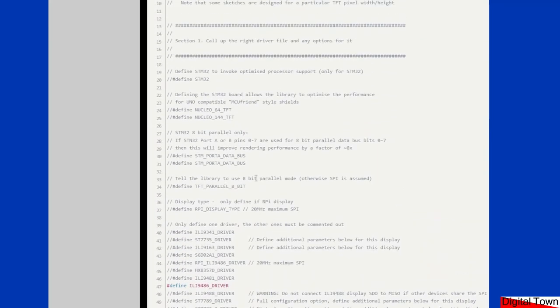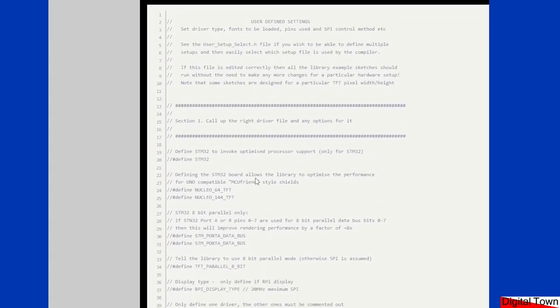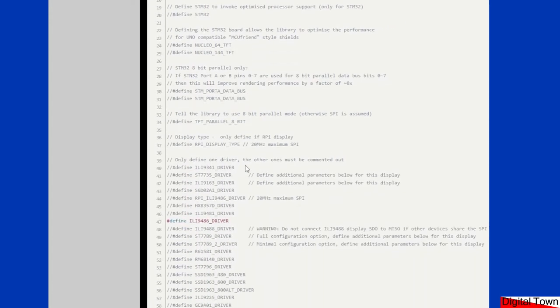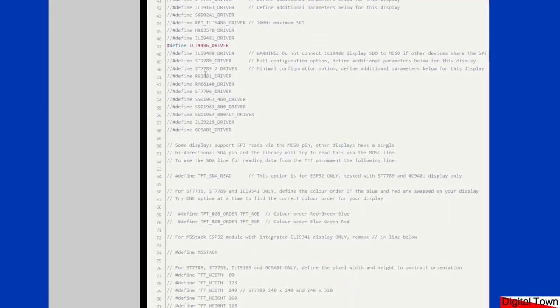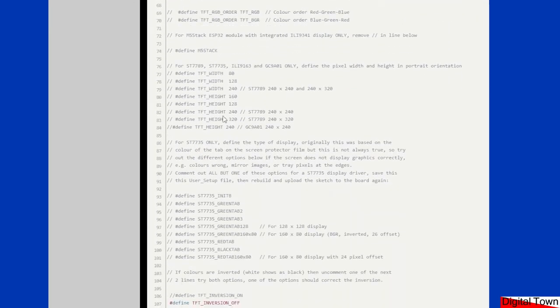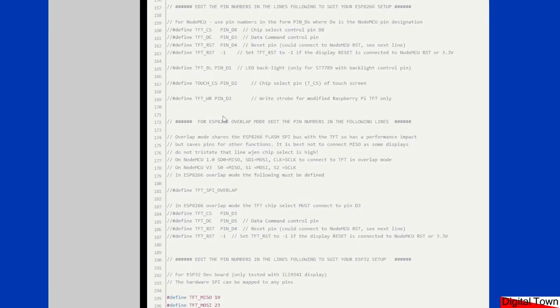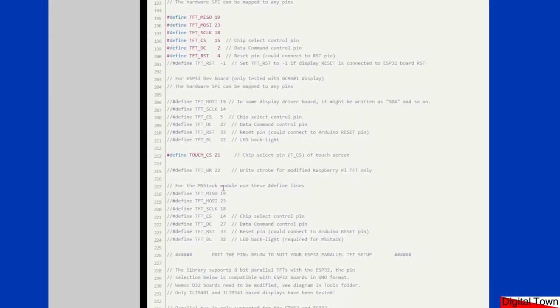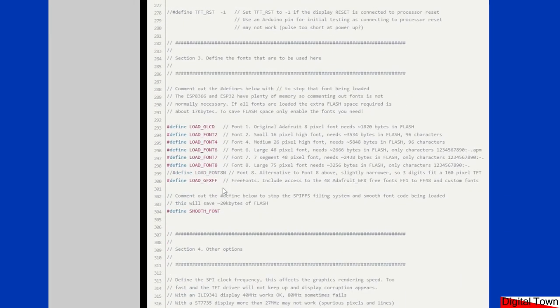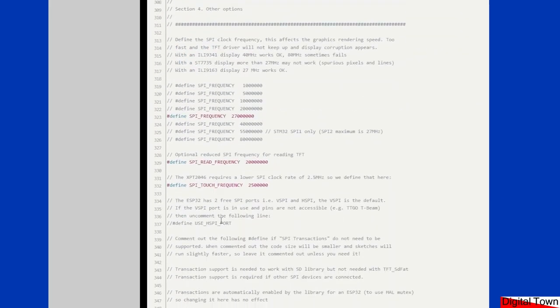There is a whacking great big file in the TFT ESPI library that you have to comment in and comment out the various settings that you want. As you go down, you can see that I've got all my pins in here. I've got the touch pin in here. A few fonts and bits at the bottom.